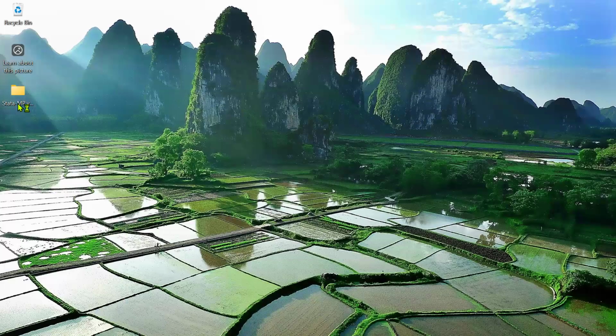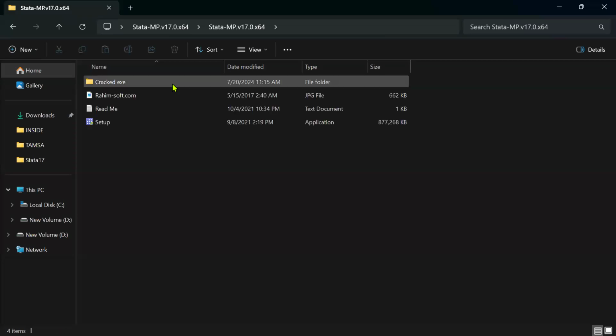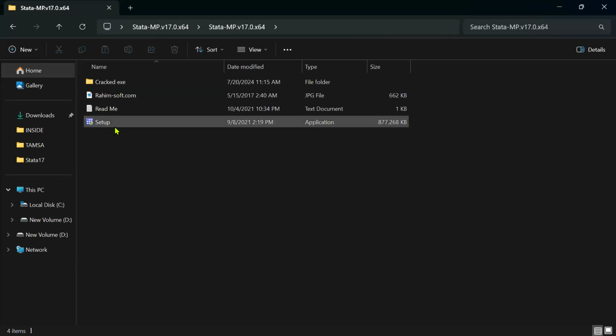So I will just open the folder. Then after opening the folder, I will click it again. After clicking again, you will see these files. These files are the files which you are going to use during installation. You can see this file written setup. This file is the one which you are going to use during installation.